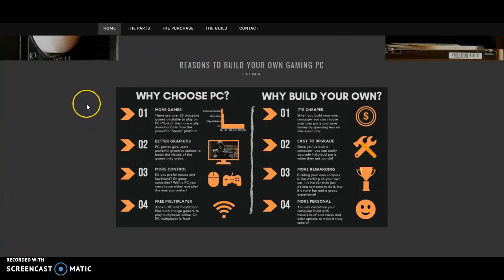So as we continue to scroll down, we're introduced to the third break, which in this case is reasons to build your own gaming PC. Some of you might recognize this from my infographic, and I felt like this was the best place to put it. It lists reasons for why the user should choose PC and why they should build their own PC. It's got colorful icons and some information to just kind of help them understand what the lesson's all about and why I think they should take this jump and try to build their own gaming PC.